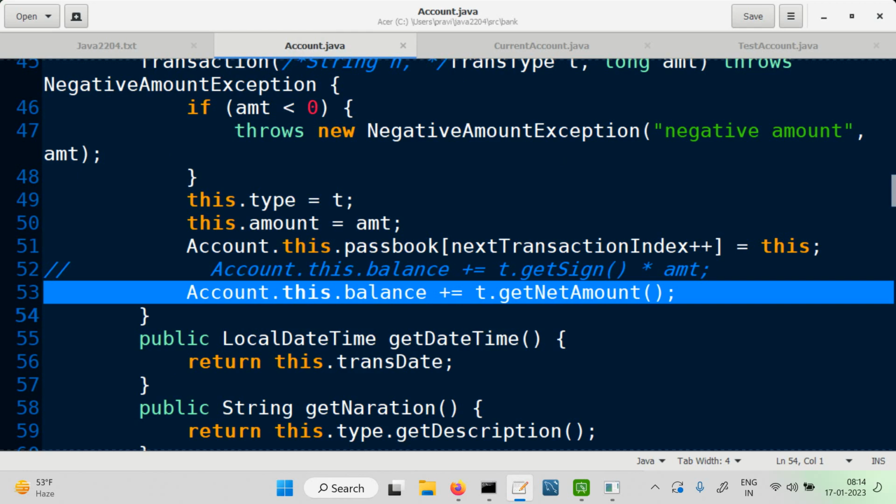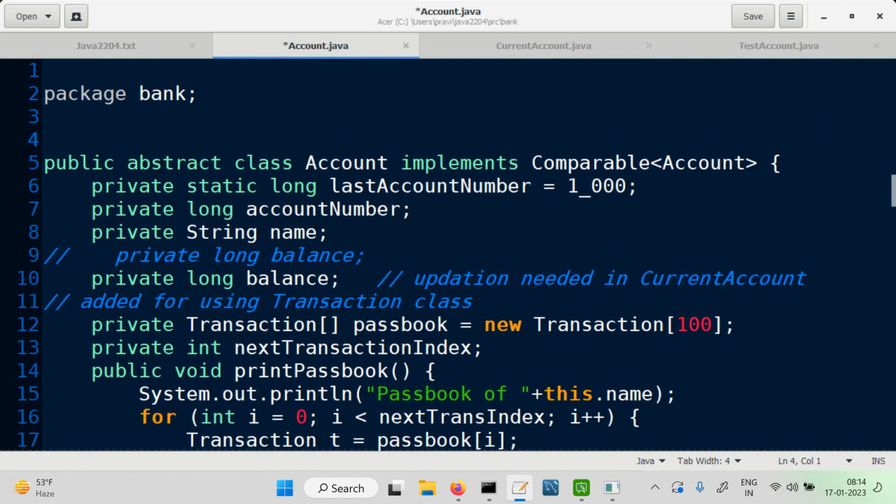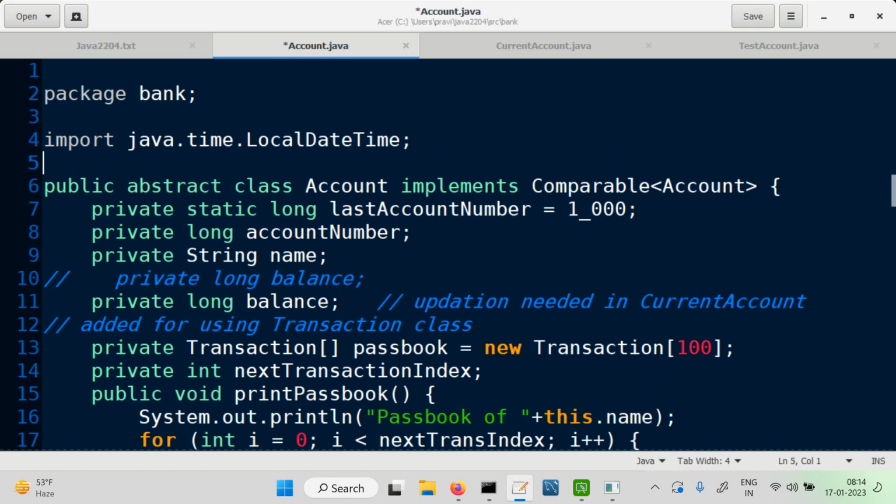There's one more thing which we have forgotten. We forgot the import. Sorry, the import declaration for java.time.LocalDateTime. We have used LocalDateTime from the java.time package, and that's a class which we have used in this file. And now we can compile and check.